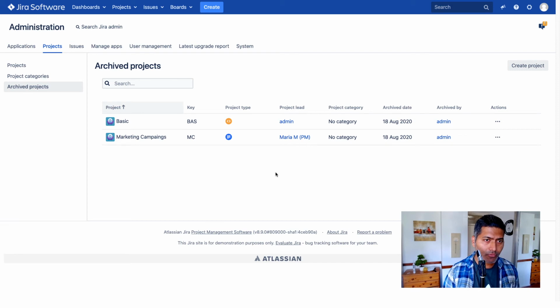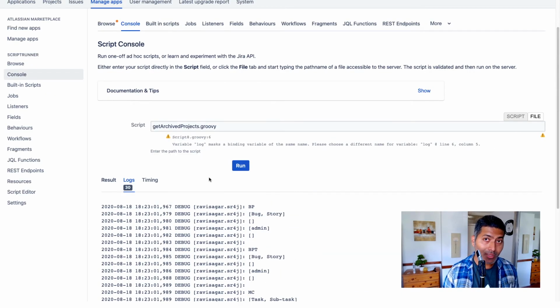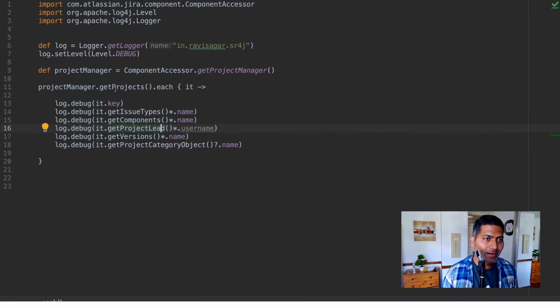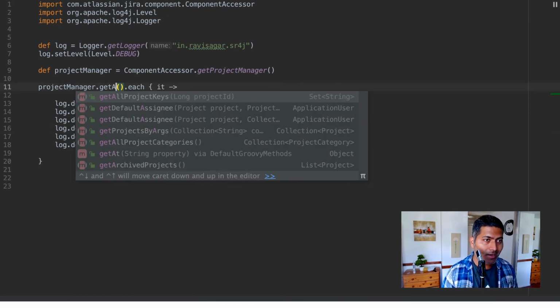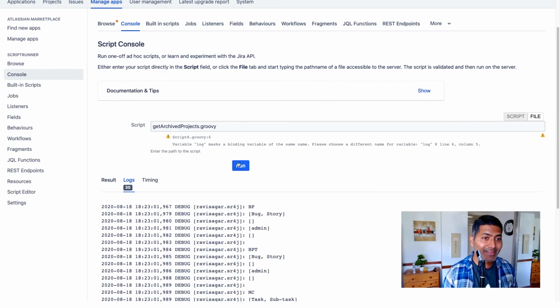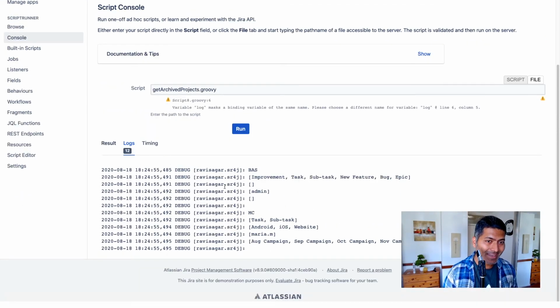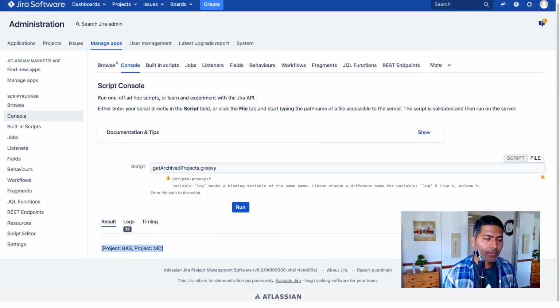So what we can do now is go back to the script, and right now we have two archived projects. I can run the script again, but before I run it, I will simply change this method from get projects to get archived projects, and that is it really. If I run this now, it will give us the list again, but only for the two projects.